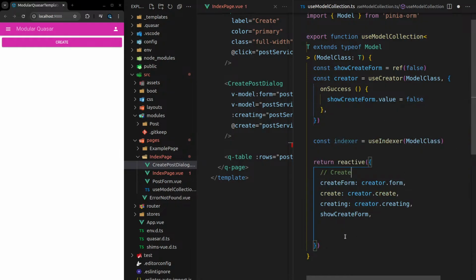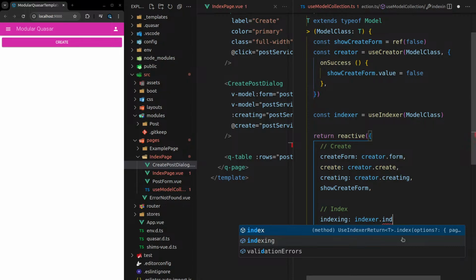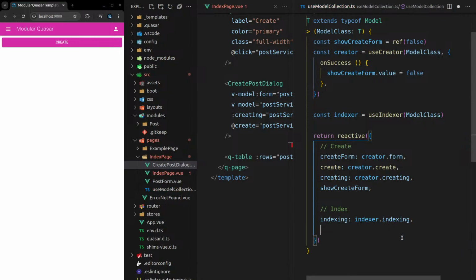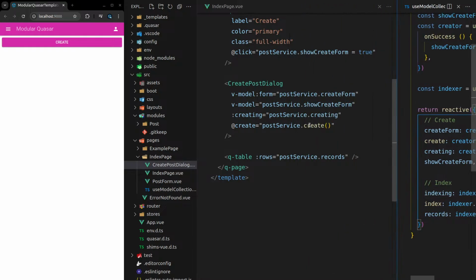Now this is for create, and then we've got another section here that's dedicated to indexing. So index. All right, so indexing is equal to indexer.indexing. I can just map that directly. We want to be able to do the index, so we'll say index is equal to indexer.index. By the way, with create, we probably want validation errors. I'll add them later on. Let's just keep it simple for now. And that might do so far. Oh, we also need the records as well. So we'll say the records is equal to indexer.records. Cool. So now inside of that table, we can smack out the records.